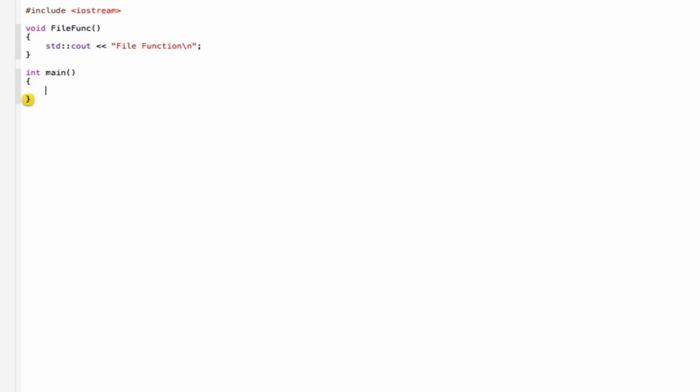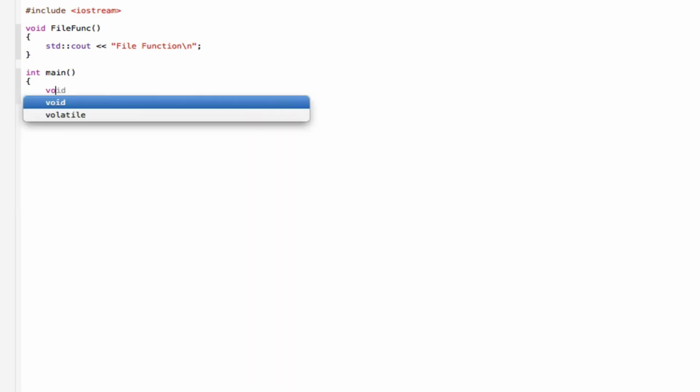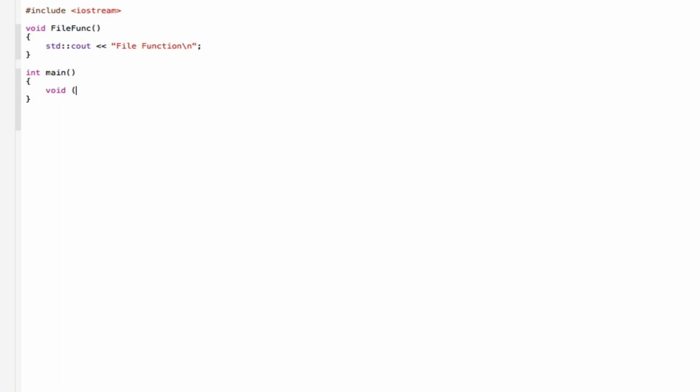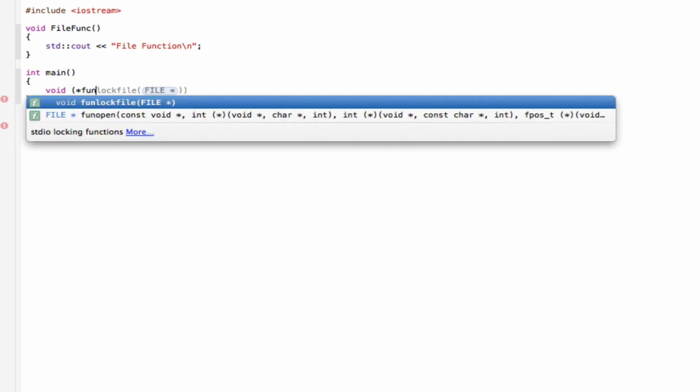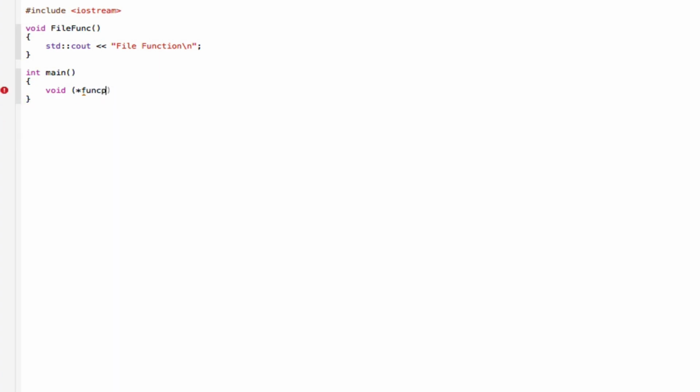Void bracket, parentheses, star, funcp, so func p, close that off, and then more parentheses, go to the next line, copy this, paste it here, equals, copy this, paste it there, put a space there, close that off, go to the next line, copy this again, copy the whole thing, and paste it on the next line, and close that off.